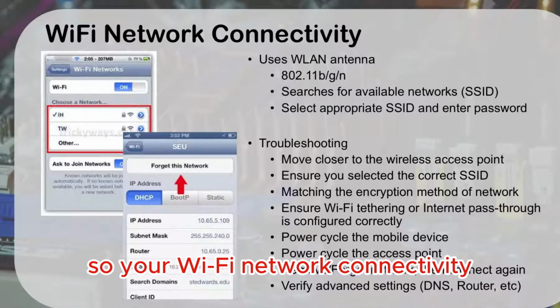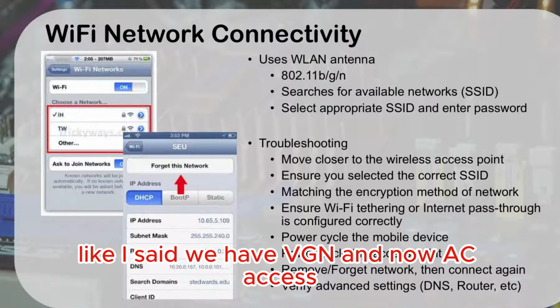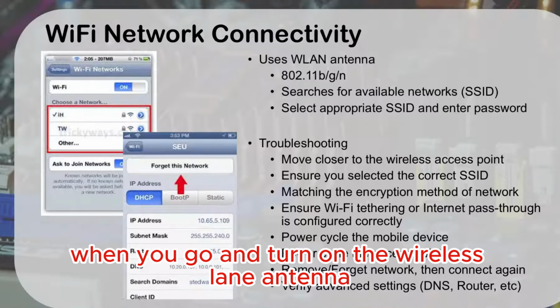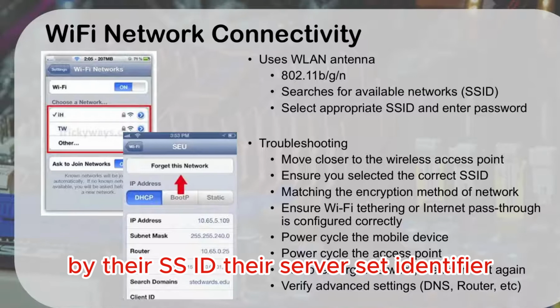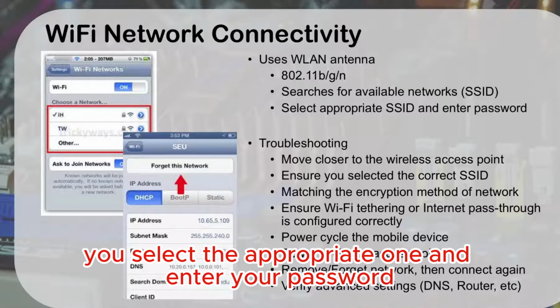So for your Wi-Fi network connectivity, like I said, we have B, G, N and now AC access. When you turn on the wireless LAN antenna, it's going to search for the available networks by their SSID, their service set identifier. You'll select the appropriate one and enter your password if there is one.